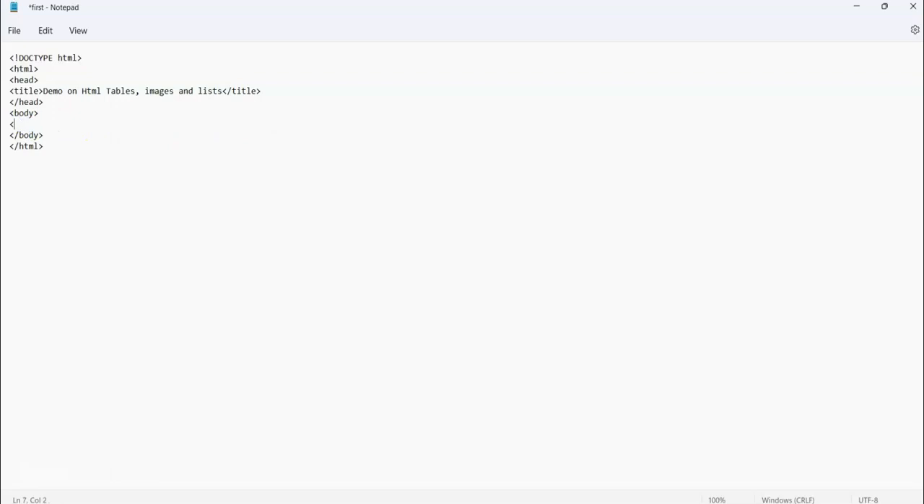The last one is list. There are three types of list in HTML: ordered list, unordered list, and definition list. First, let us see the ordered list. The tag to be used for displaying the ordered list is OL. Ordered list means it will be in numbers 1, 2, 3, or A, B, C, or capital A, B, C, or in Roman letters. So if we want to display a set of items in a proper numbering manner, we can use the OL.